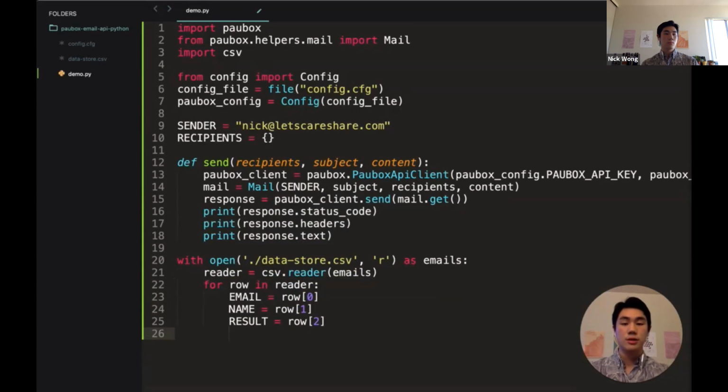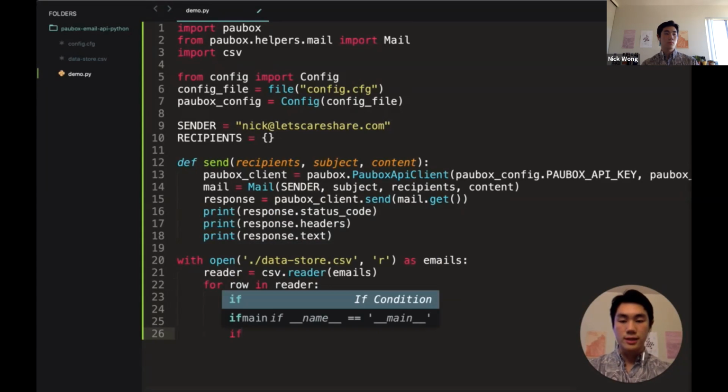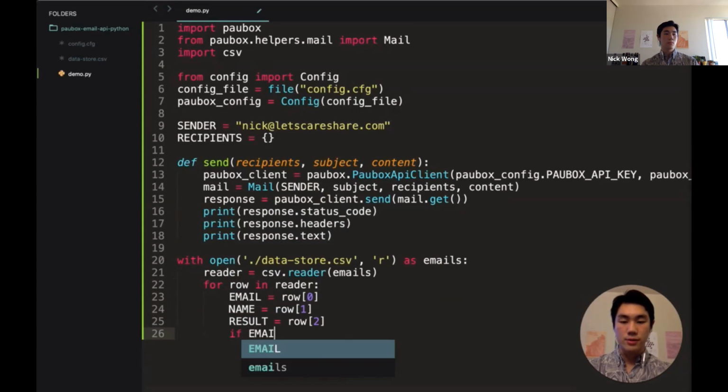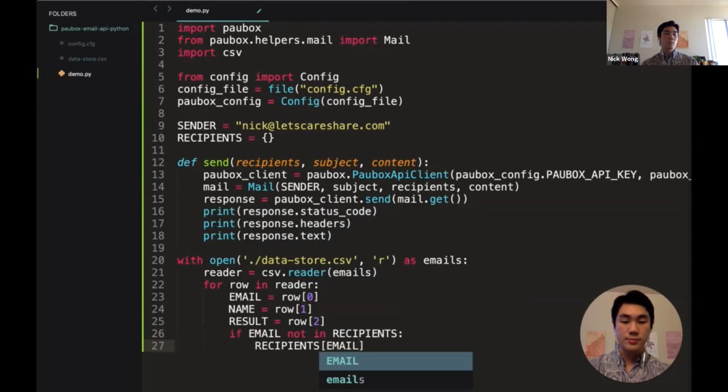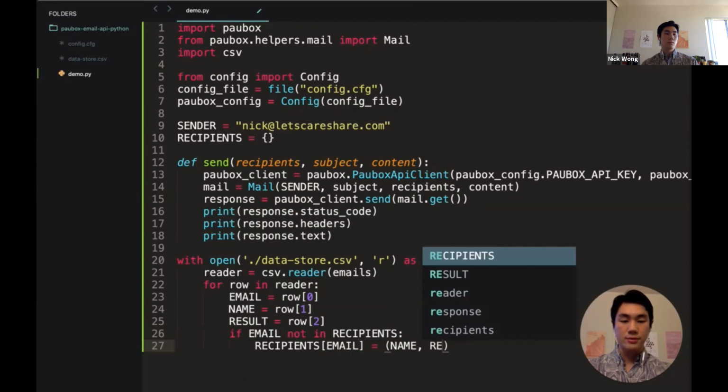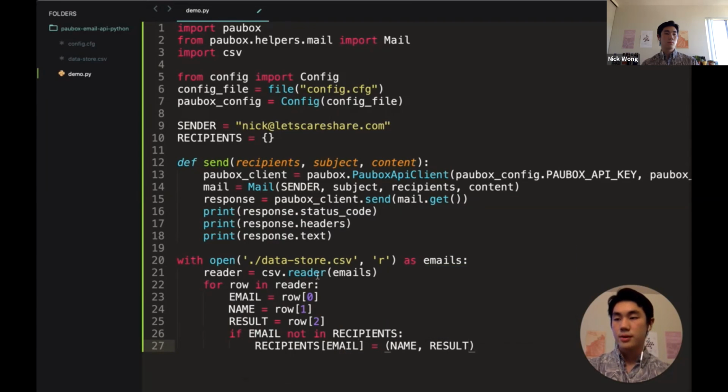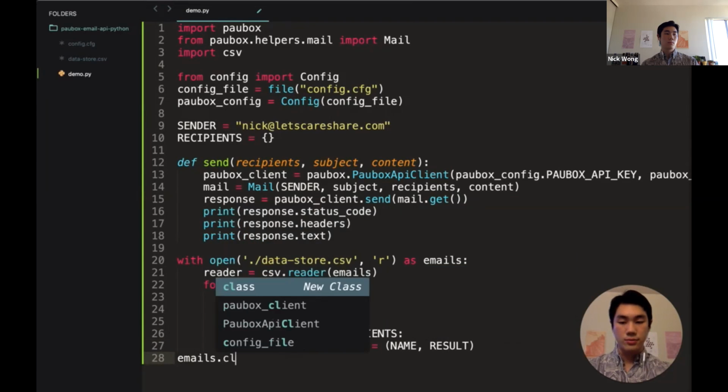And now let's input it into our local dictionary if it does not currently exist within it. So quick test, quick if statement. If email not in recipients, then let's add it. Recipients with the primary key being an email, and the value will be a tuple of a name and a result. Awesome. This looks pretty good to me. And of course, good practice is to close your reader after you are done with it. Close.